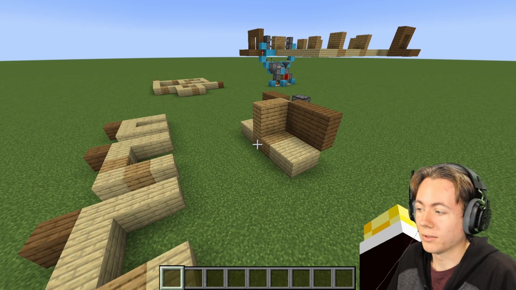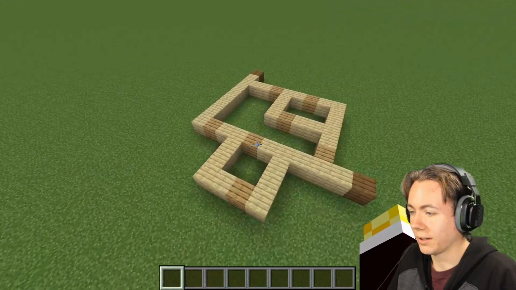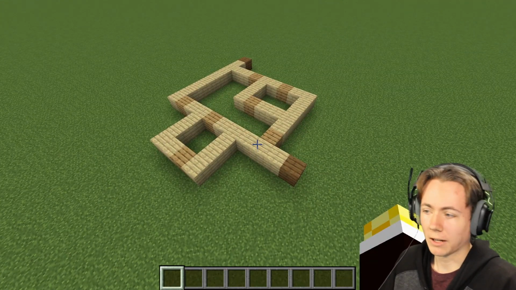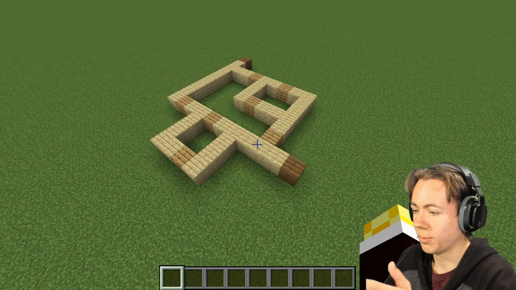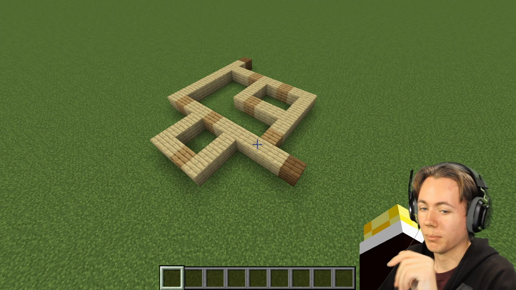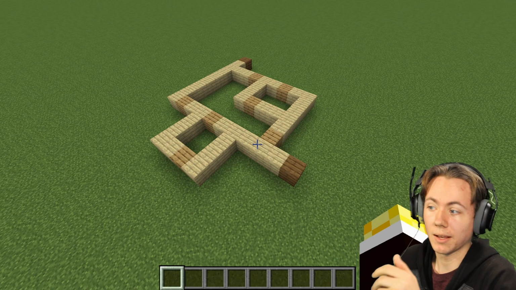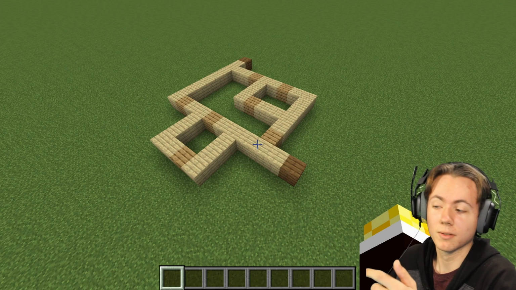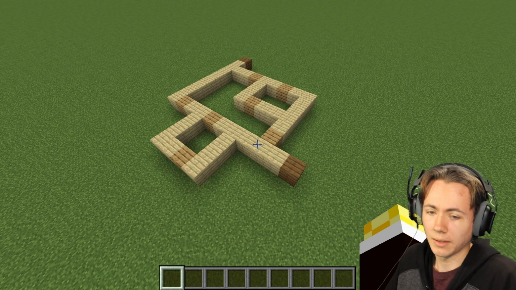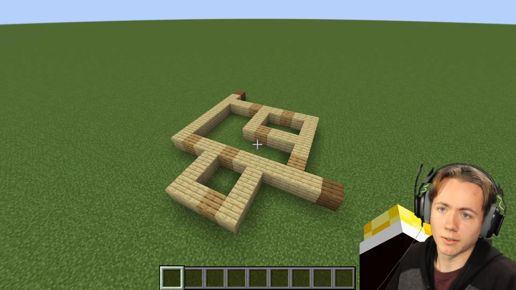First, you want to get a layout design. I have an example right over here. You want some indicator blocks. I have the spruce planks for the entrance and exit, birch planks for the hallways, and the oak planks for the doors. Now, when you're designing the layout, you want to take into consideration a few things.